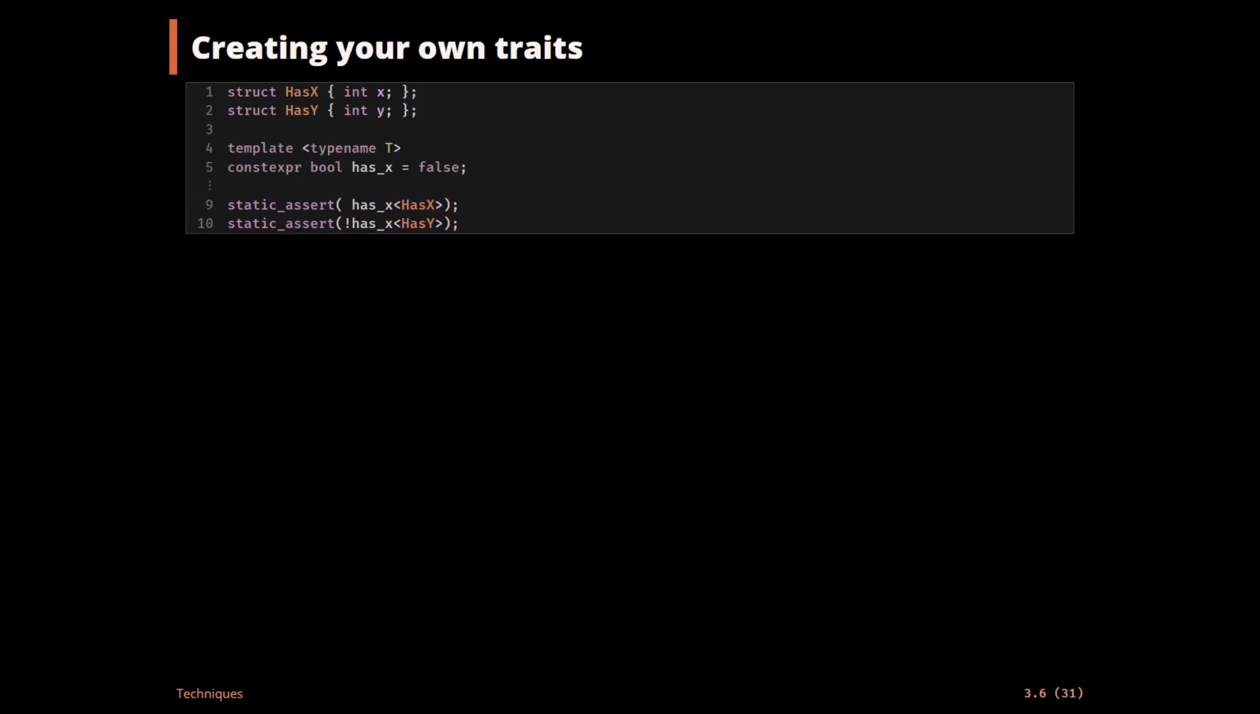Cool. Then let's take a look at how we can implement hasX. So we start off. It takes a single typename parameter T, and we say, right, by default, the primary template will just say false. So if we get anything, we'll just say false for this. Now, of course, this will compile for hasY, but it won't compile for hasX. So we actually need to check if hasX actually has an x.